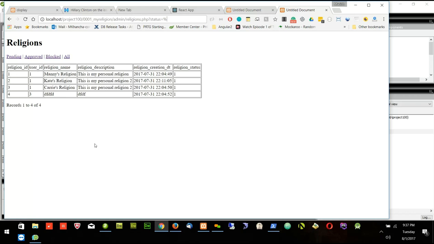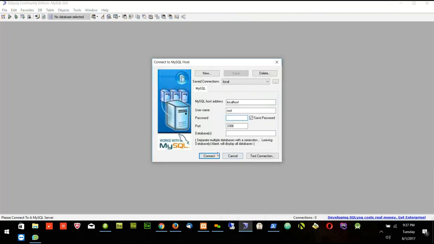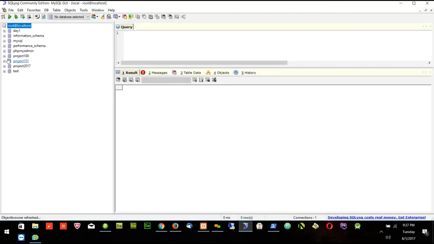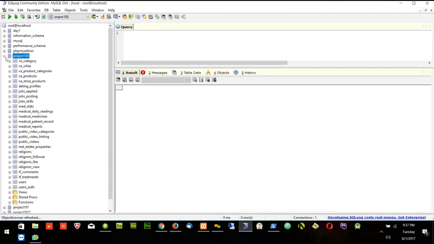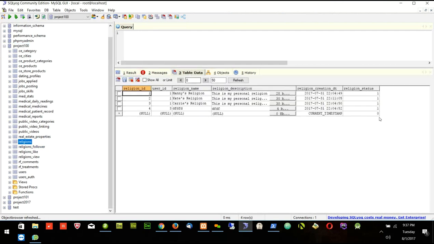Now let's go to the database and make some as blocked, some as approved, some as pending status. So let's go to the religions table. Let's make the first one 1. Second one, let's make 0. Third one, let's make it -1, that is blocked. Fourth one, I will make it 1. So 2 are approved, 1 is pending, 1 is blocked.